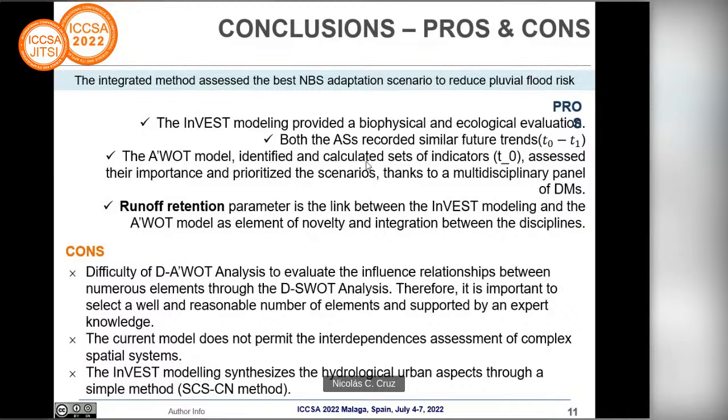The integration between the two methods is possible also with specific parameters, in our case, runoff retention. And of course, this integration could be further refined in future applications.